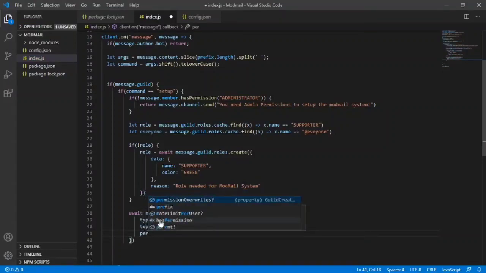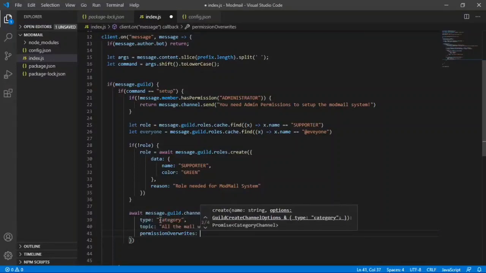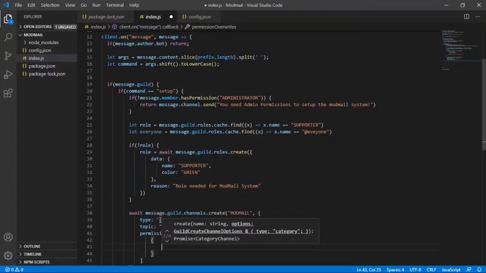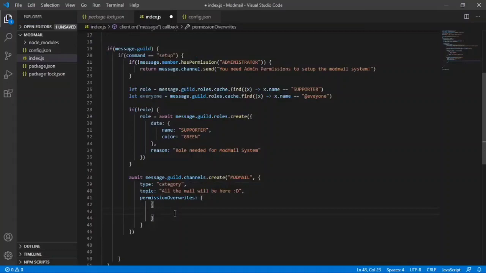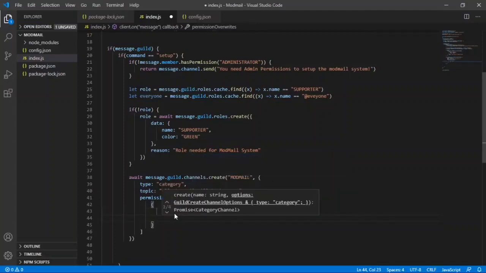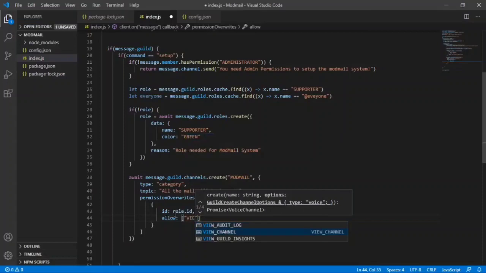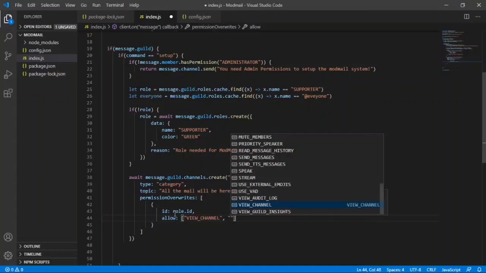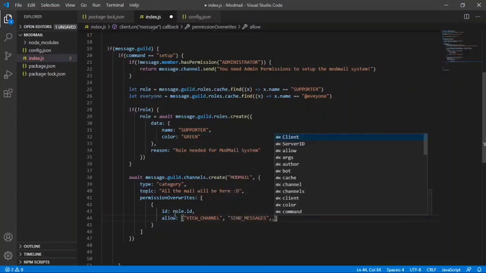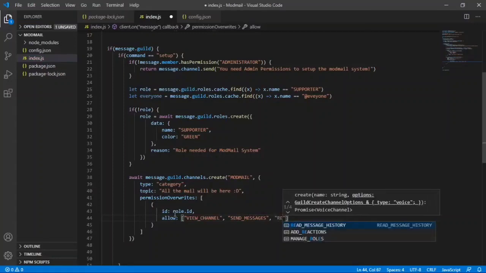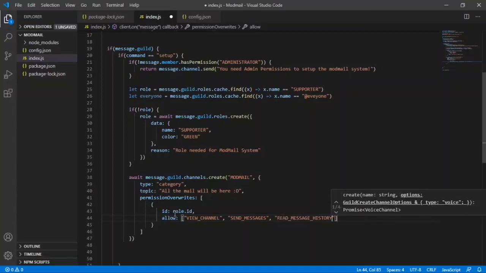Now permission overwrites. Here is the ID. You can give a person ID or role ID here, but here we need to add the permission of a role, so we add the role ID. After that we add allow. The permissions allowed here are view channel: supporter can view channel, and send messages, and read message history. Anything else?